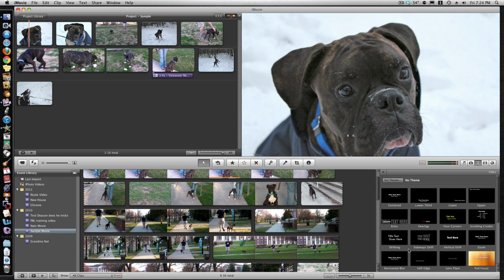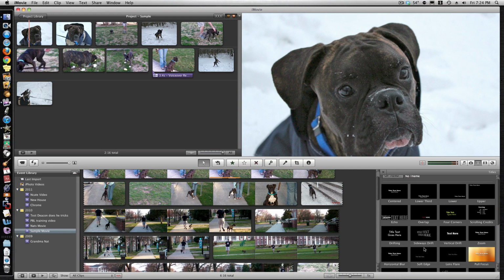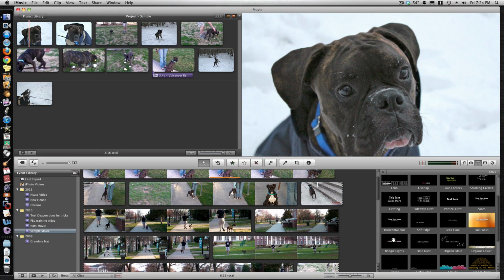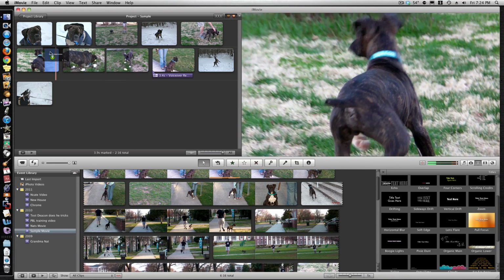So what I'm going to do is find a title that I want to use for my project, and I'm going to choose Boogie Lights. To insert the title, all you have to do is click and hold, and then drag and place the title where you want it to appear.